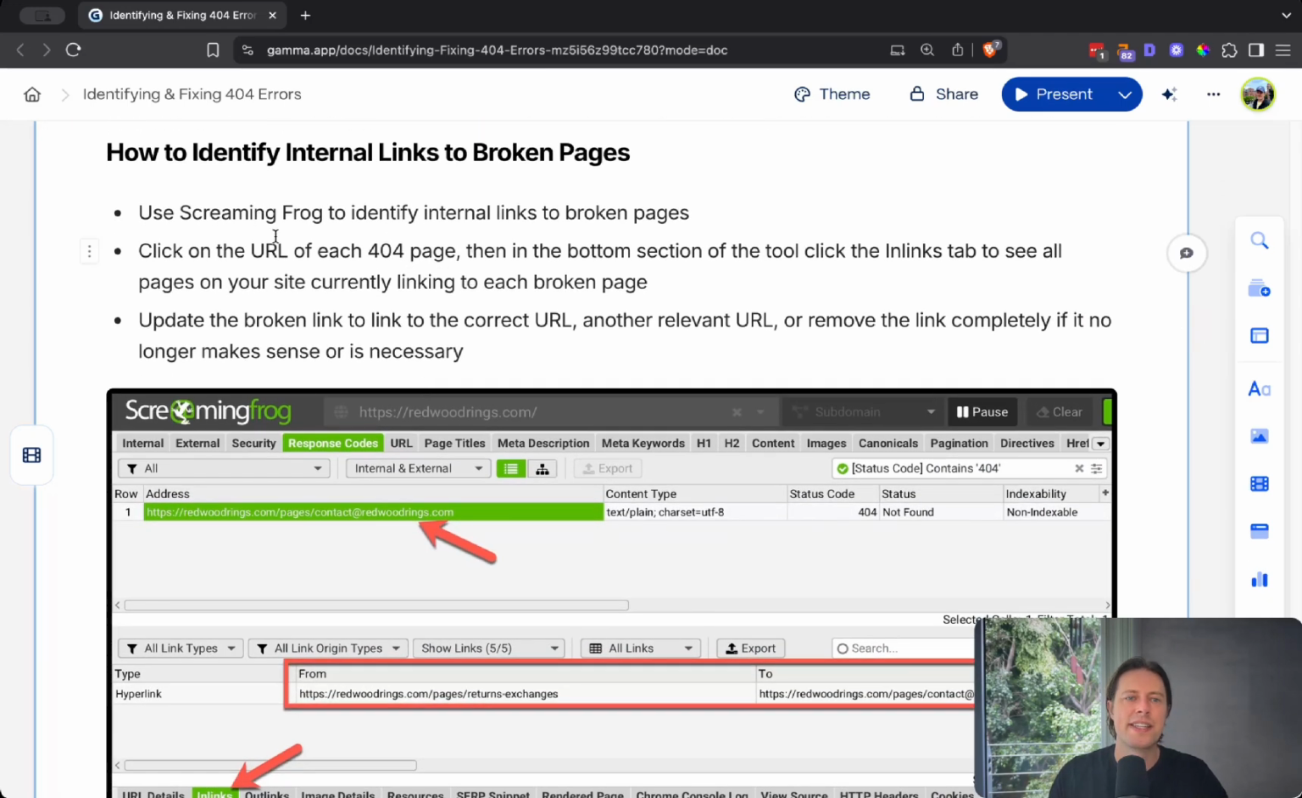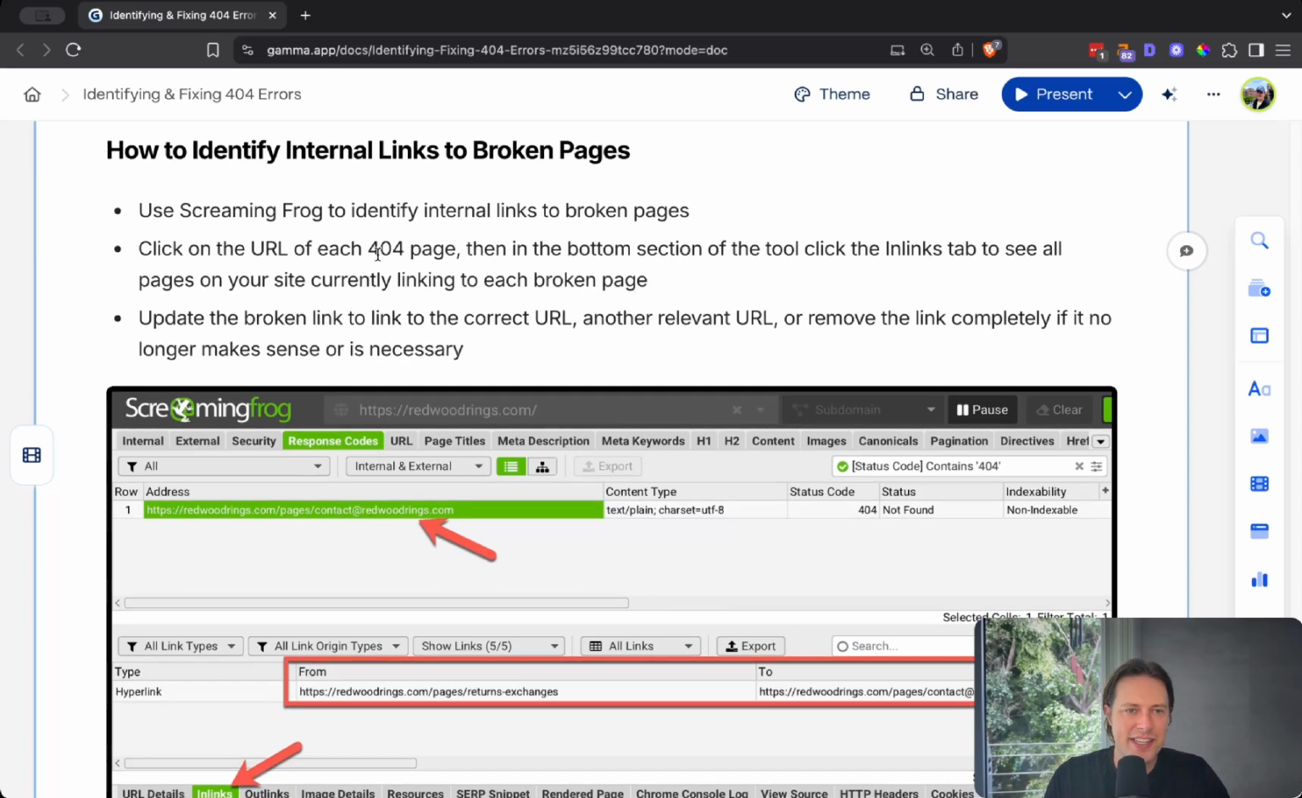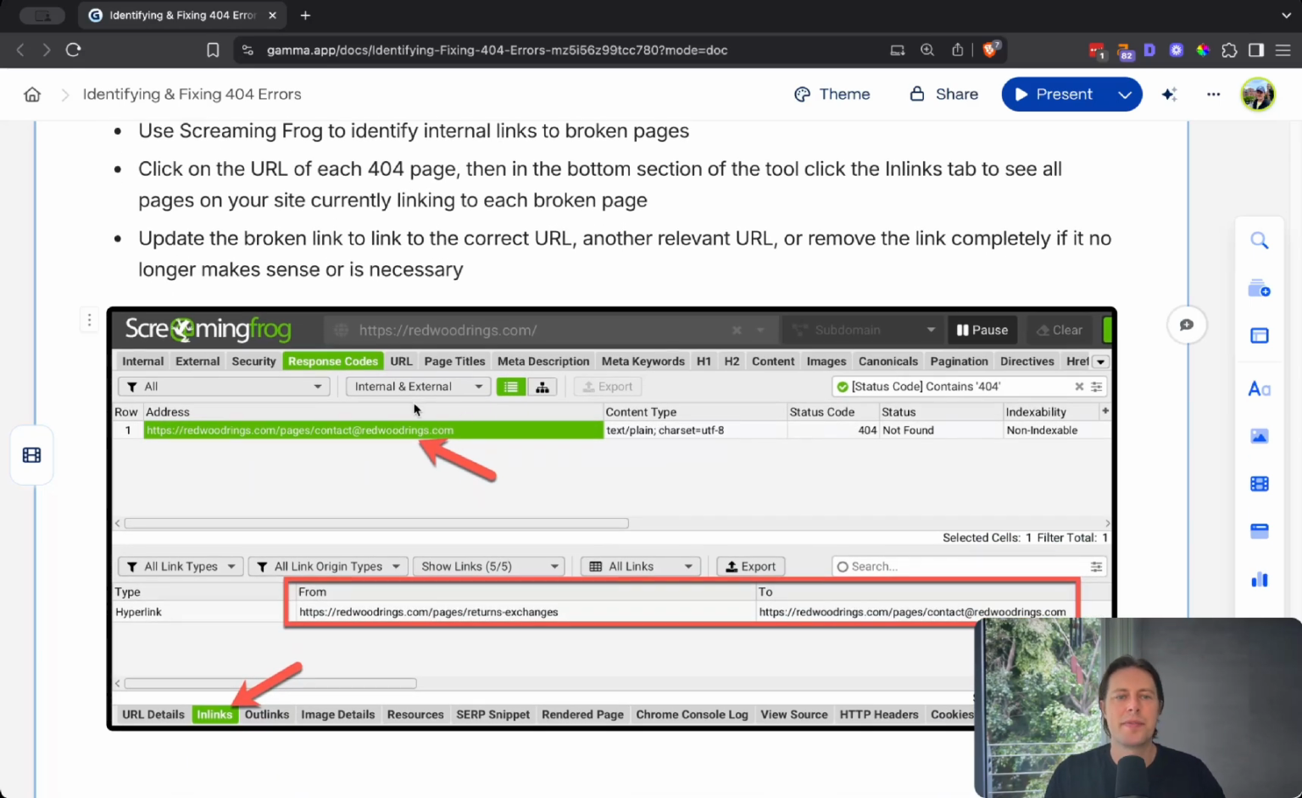And so how do you even identify internal links to broken pages? Open up our friend Screaming Frog again. Just from the same crawl, you can check that out. Then, using the same filters, basically response codes showing 404s, when you click on each of these in the bottom part of Screaming Frog, you'll see more options. Basically, click on the In Links tab.